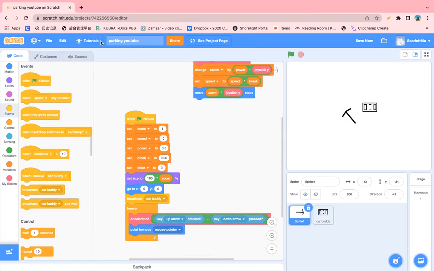So this is the sprite one once again. Hold on. So the flag clicks, set zoom to 1. This. So do you like today's thing? Oh, I forgot to tell you that we can test it.